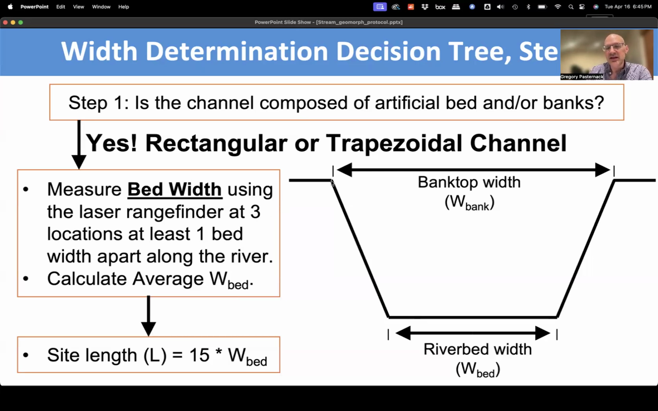If you're in a concrete ditch, it's going to be basically the same, but we're just trying to be careful. If you're in a natural river, as we'll see later in the protocol, measuring it 3 times is pretty useful. Take the average of those 3 measurements as your characteristic riverbed width, multiply it by 15. Again, if this number is bigger than 200, it's 200. If it's less than that, it's whatever the number comes out to be.